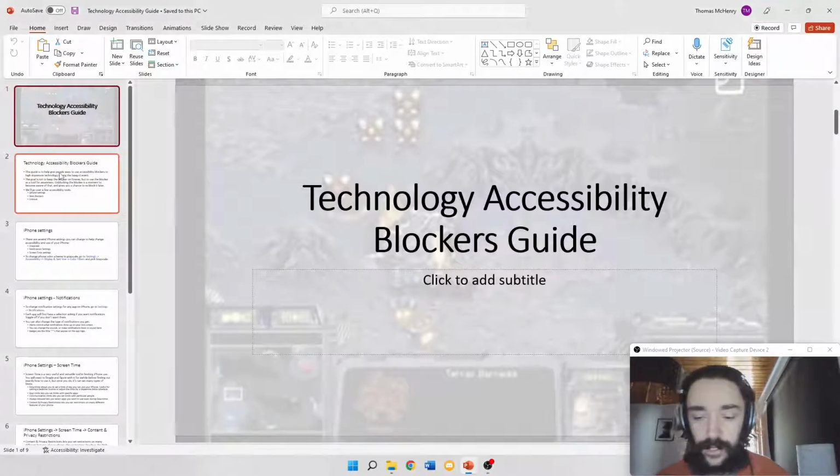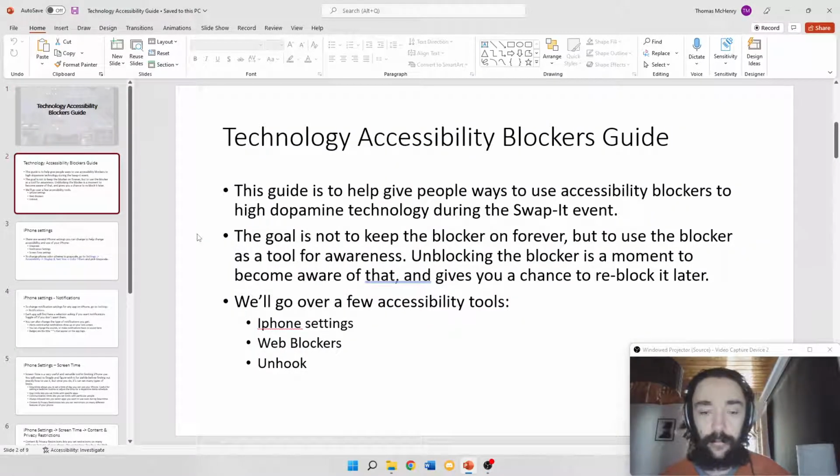These blockers essentially help you with building awareness, and then also can help change behaviors. It can help raise the activation energy of trying to use compulsive technologies. So these can be very helpful in trying to deal with technology addiction.